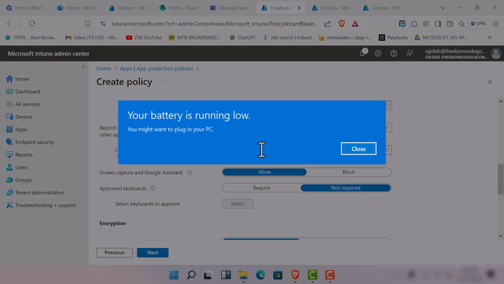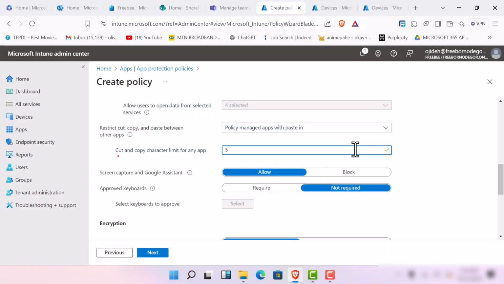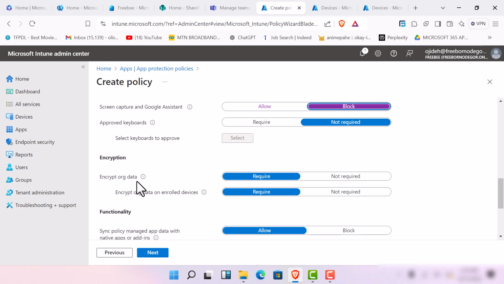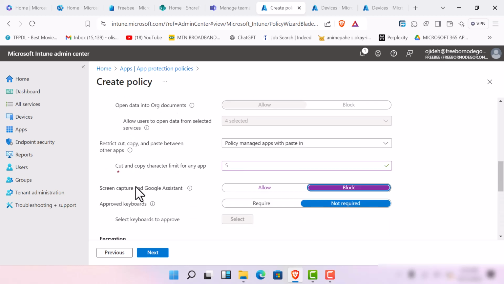Sorry about that. Screen capture and Google Assistant. This will block this. No screenshots will be allowed in the tech startup. Receive keyboards not required. Encrypt organization data, yes. Functionality.